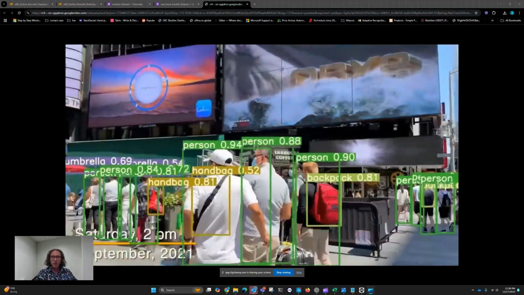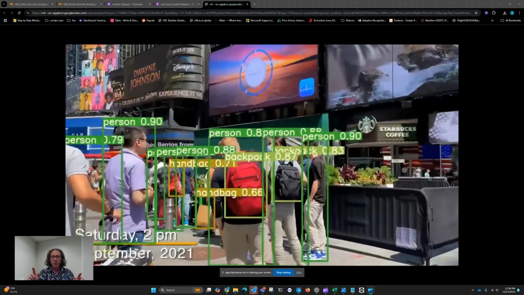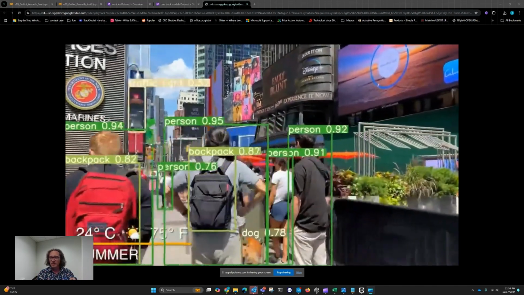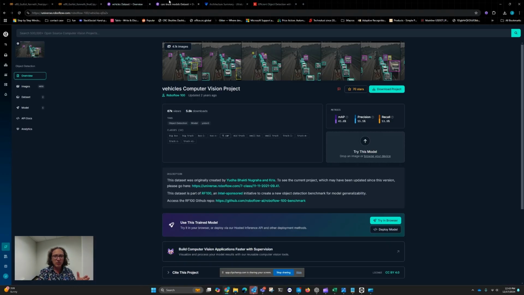So to do this, we're going to use a framework known as YOLO, or You Only Look Once. Before we can do that though, we're going to need a data set. So for that, I'm using RoboFlow. And if you don't know RoboFlow, I'm about to hook you up.